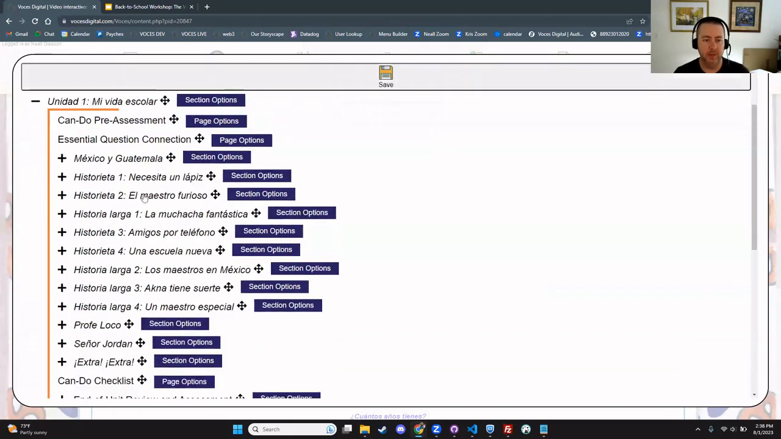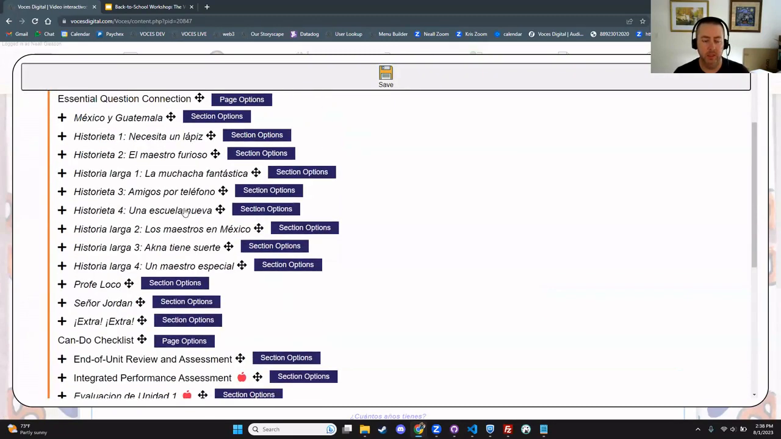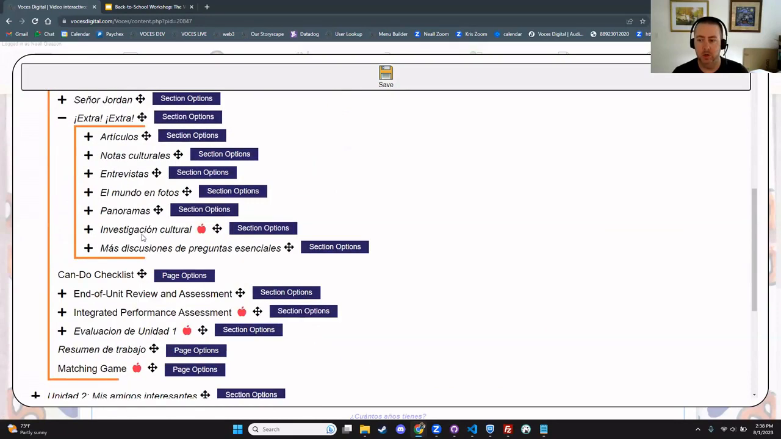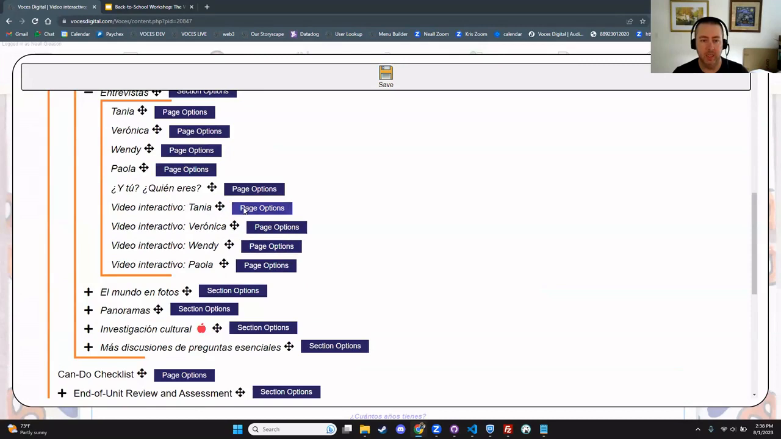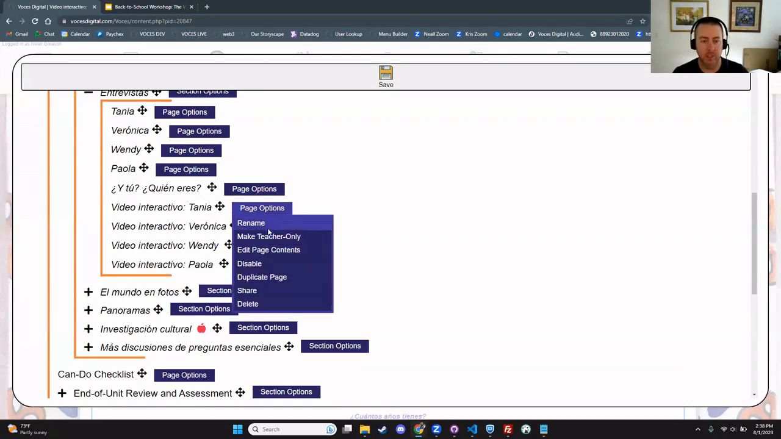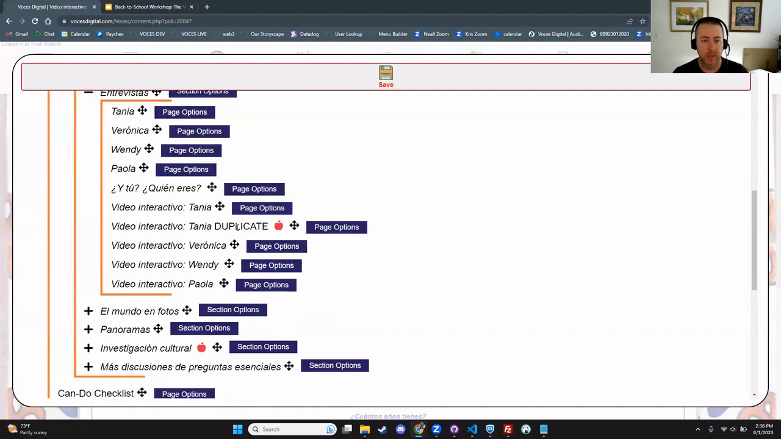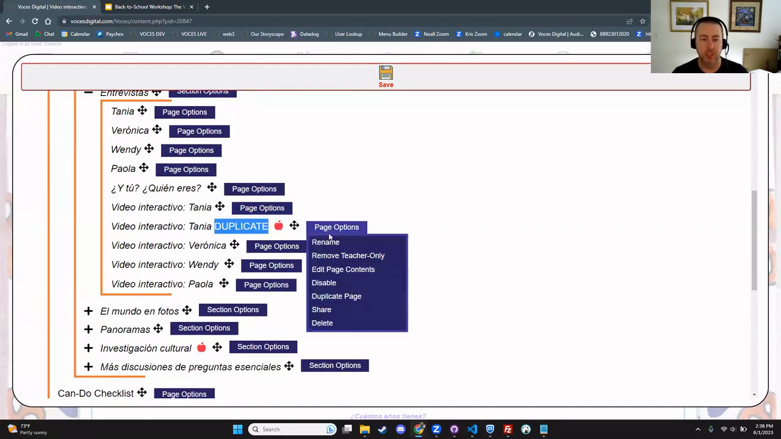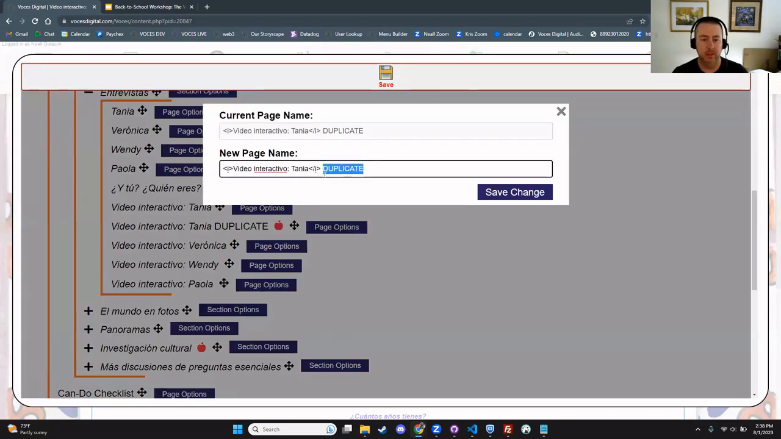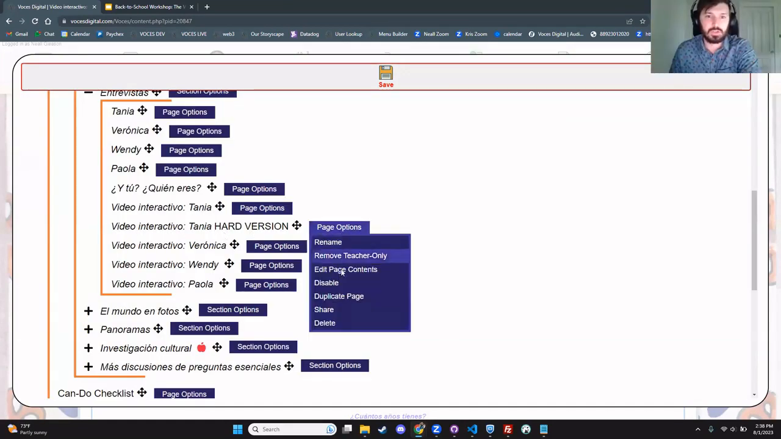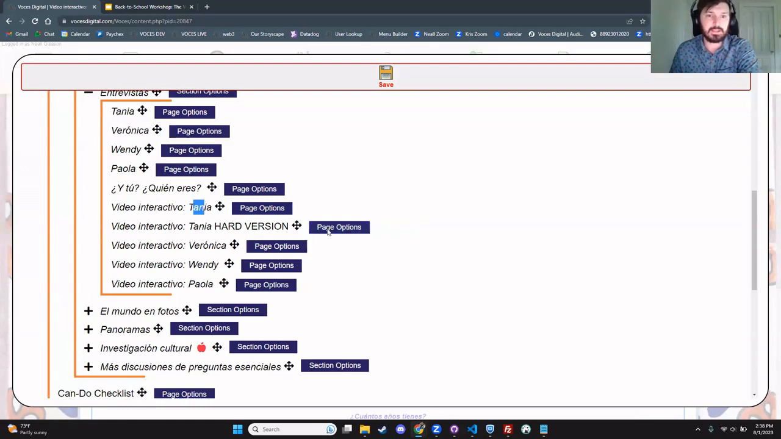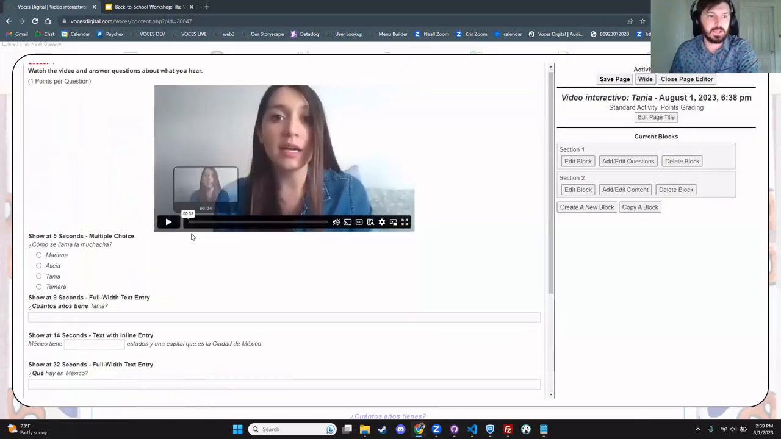So if you've got an activity that you want to make a different version for your higher proficiency students, instead of just editing it, you can hit page options and then duplicate. And now you've got another version that you can rename and make changes to. So you've got the original and then all of the new ones. Including any edits I had already made to that page, that's now going to be included on here.